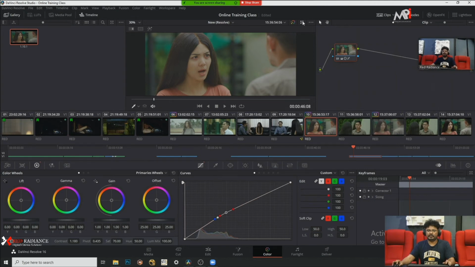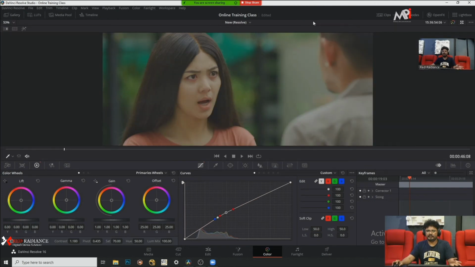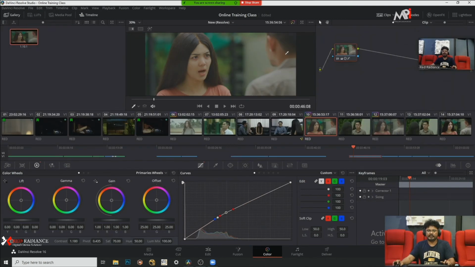So these are the tools, and when you select it, you can have bigger space to work also, but when you're working on a STA monitor, you don't need to worry about it.